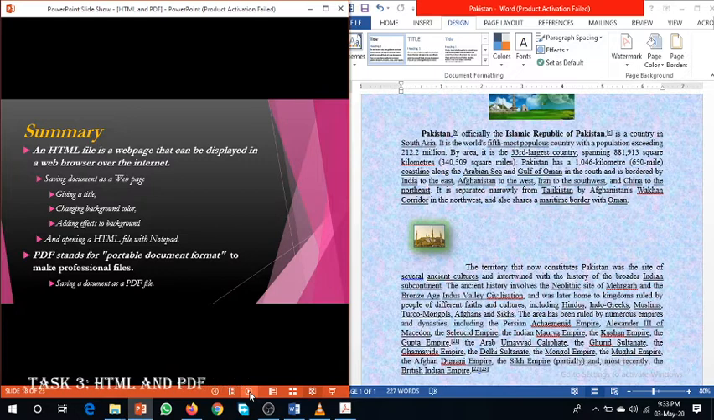PDF stands for Portable Document Format to make professional documents. And we have learned the procedure to make a document PDF.